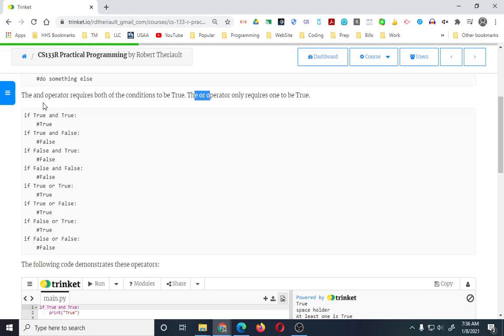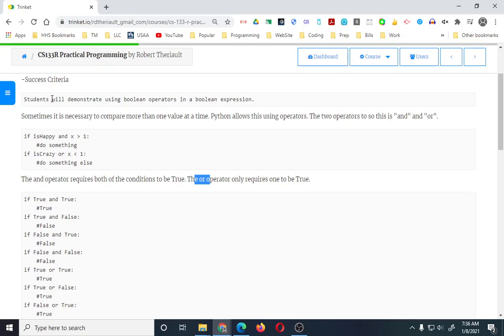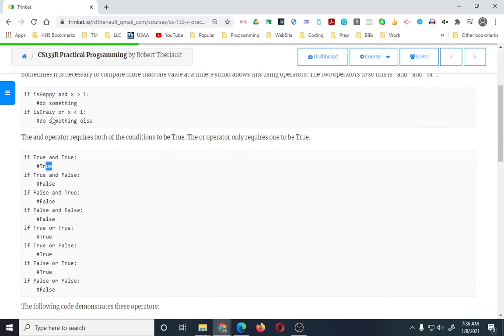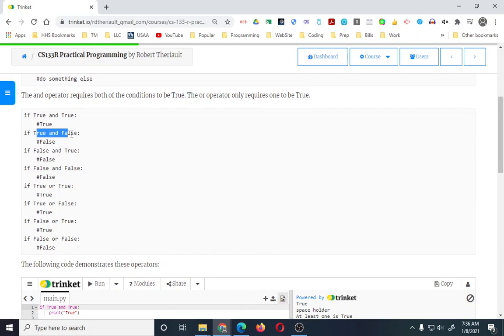And means both of them need to be true. So if you have two statements, is happy needs to be true and x needs to be greater than 1. They both need to be true in order for the code to execute. I like to think this and this needs to be true. This and this both need to be true. If you have true and false, one of them is not true, so the whole thing is false and it doesn't execute. False and true, same concept. One is false, so this and this are not both true, therefore it does not execute the code. And then of course false and false, it does not execute.